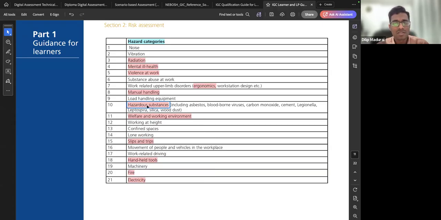So you see 1, 2, 3, 4, 5, 6, 7, 8, 9, 10, 11. So I will just remove this. So these are the 10 I may include in my section 2, which is related to my scope, which is the dental department.